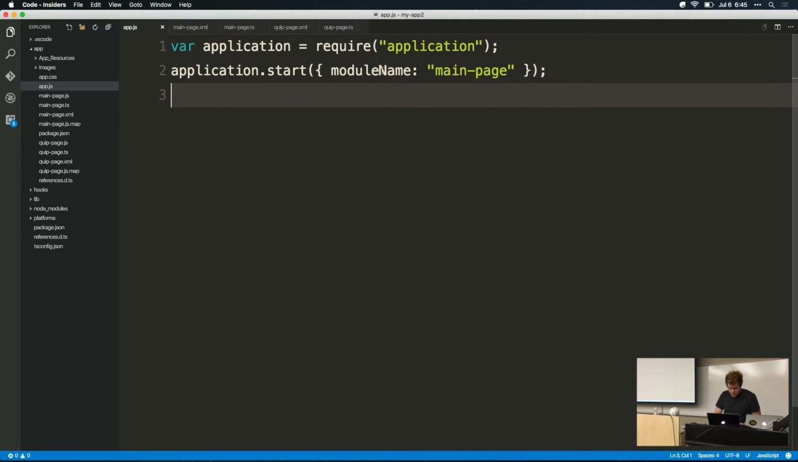Oh, I guess that's as large as it wants to go.